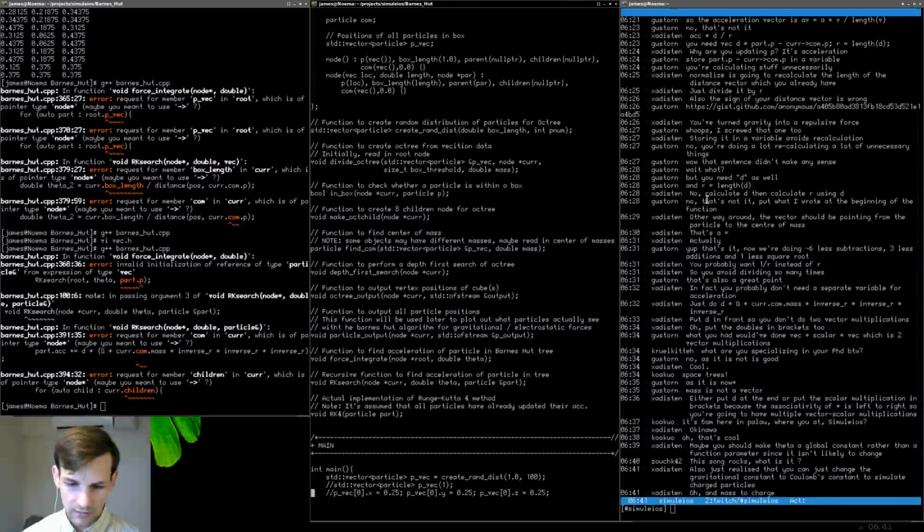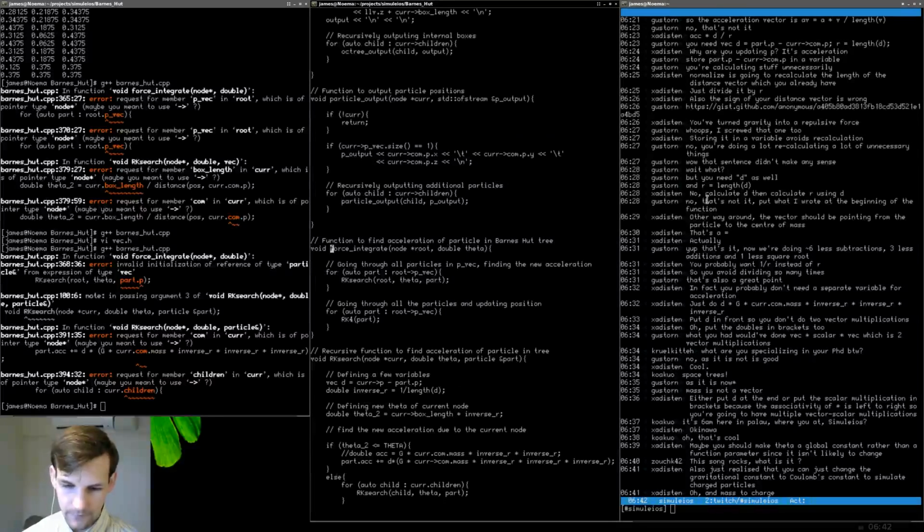Where are we here? Theta here. So we don't need it for the RK search, nor do we need it for force integration. So we can remove it there, and we can also remove it here, which makes the force integrate rather simple. So let's go down to the force integrate function. Here we are. Remove theta. And then we can also remove theta from RK search. I can remove it from down here too.